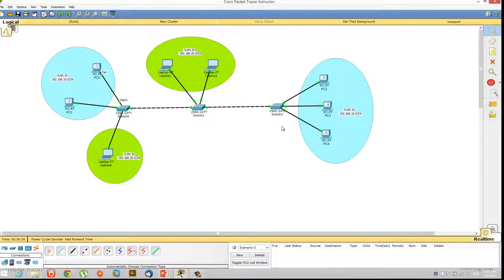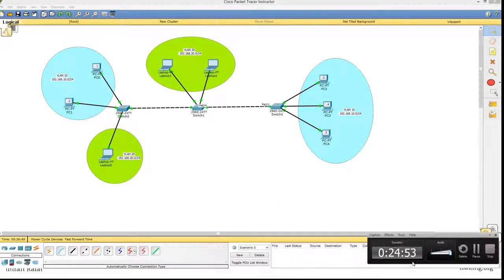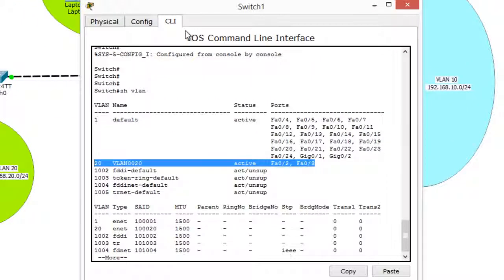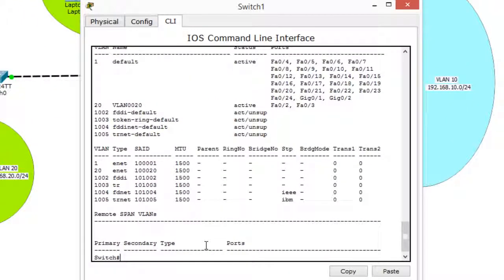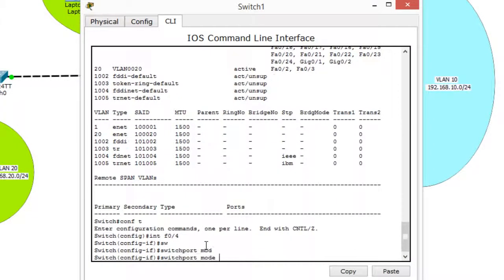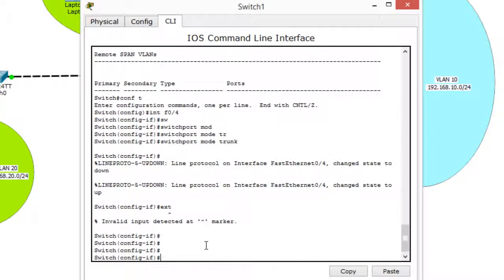Similarly, let's configure the same switch here. So I'm going to make this link also a trunk. So this is FA0/4 and this is FA0/1. Alright, now similarly we're going to configure this as trunk. So I'm going to go to the switch again, and I'm going to say config T, interface FA0/4, switchport mode trunk, end, or exit.